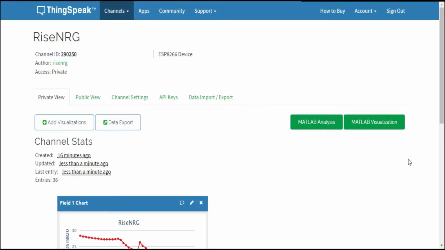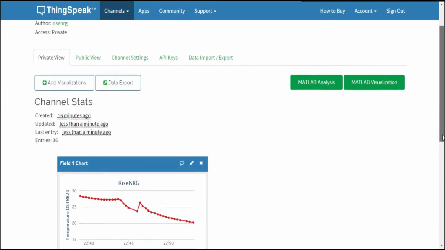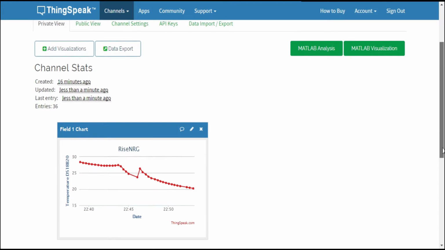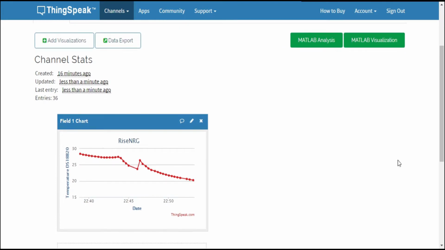I've used the device to measure the temperature of the water in my fish tank. The ESP device logs the data that it captures to the ThingSpeak website. Creating a ThingSpeak account was relatively painless and free.